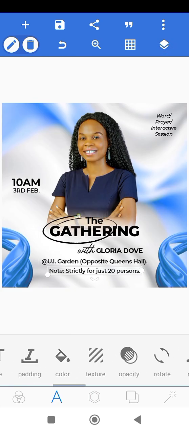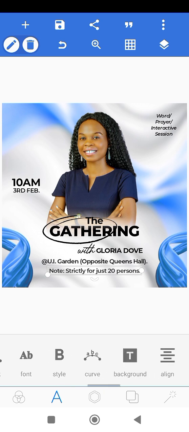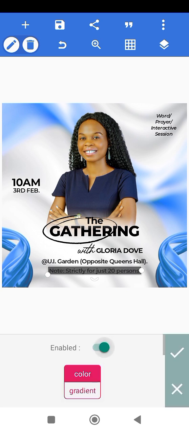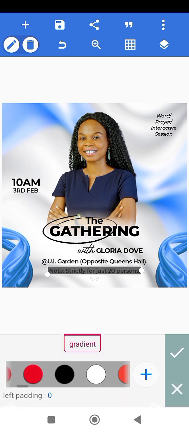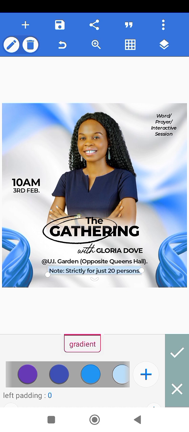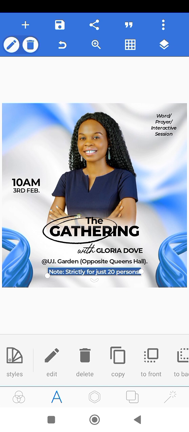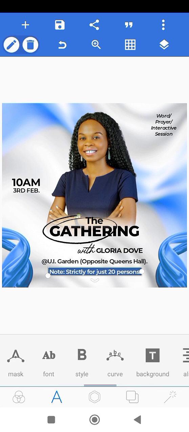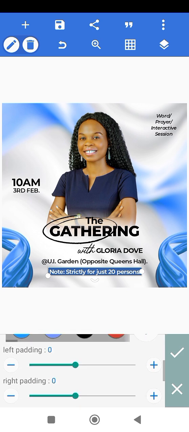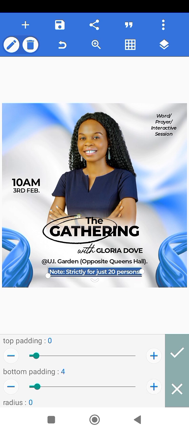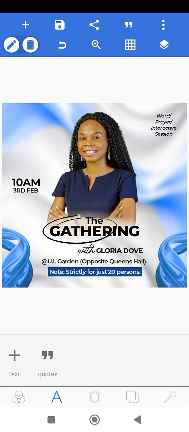So I'm going to click on my text icon, still, and click on background. All right, there is this after the curve. You click on background and you enable it. Okay, so I'm going to change my text background to the color blue. So this is note strictly for just 20%. Let me just extend the text background to bottom padding. Let me just increase the bottom padding by 3. Yes, so I've increased it by 3.